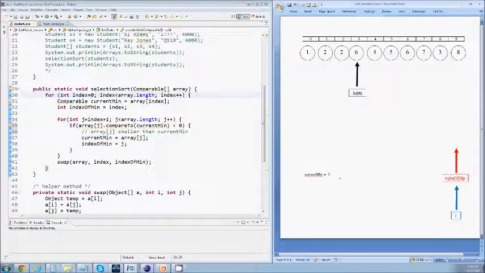Okay, so let's keep going. So my index is 3, the current min is 6. Index of the current min is 3. So j is 4. Is the value at j smaller than the current min? Yes. So update the current min, update the index. Is the value at j smaller than the current min? Nope. Nope. Nope. Yes. So update the current min, update the index. Is this one smaller? Nope. Now I do a swap of index and index of min. And again, I'm ready for another pass of my outer loop.